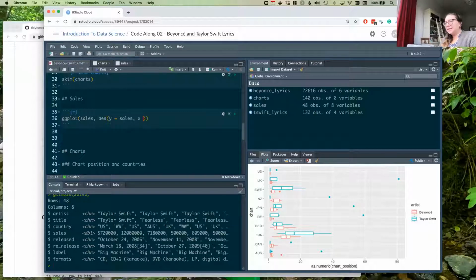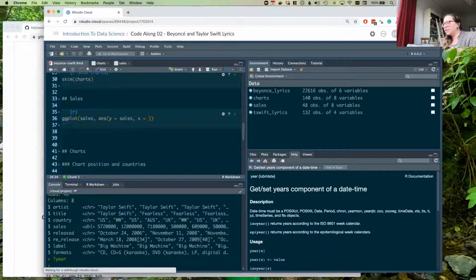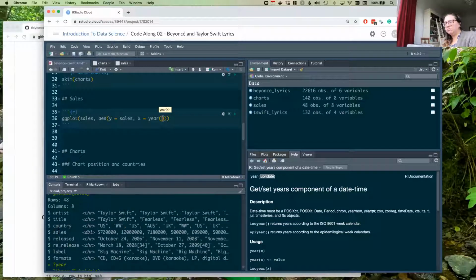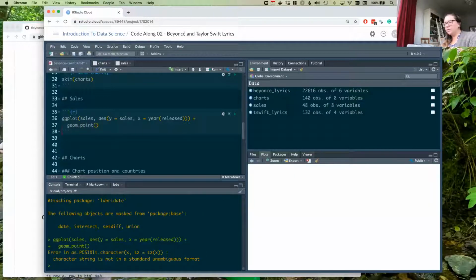So, on the x-axis, there is a function called year that should actually take out the year from any text string that looks like a date. So let's go ahead and load this package called lubridate, and say, give me the year of the released date. And then maybe do a geom point to start with. Does this get us what we want? Nope.